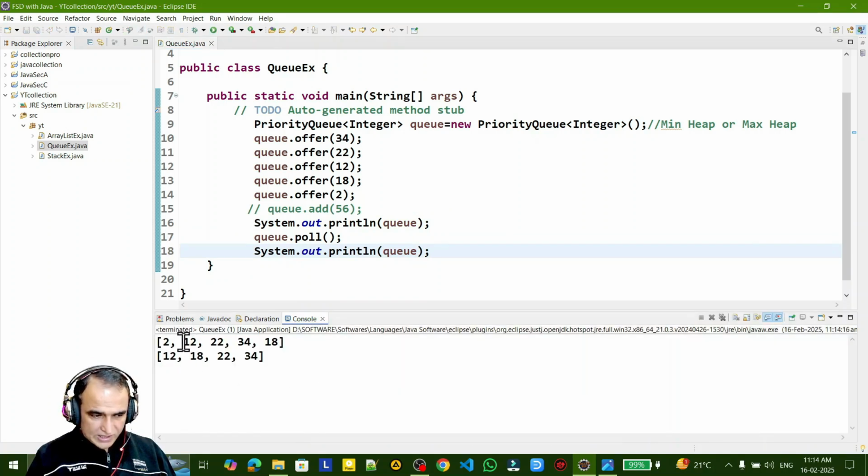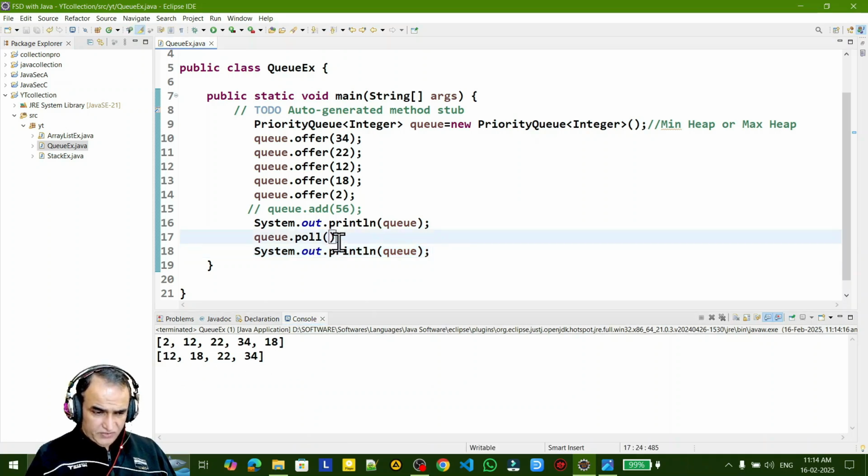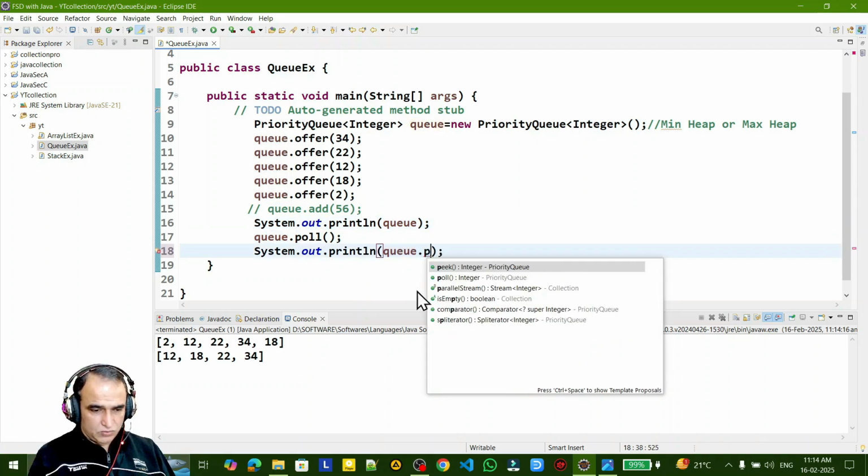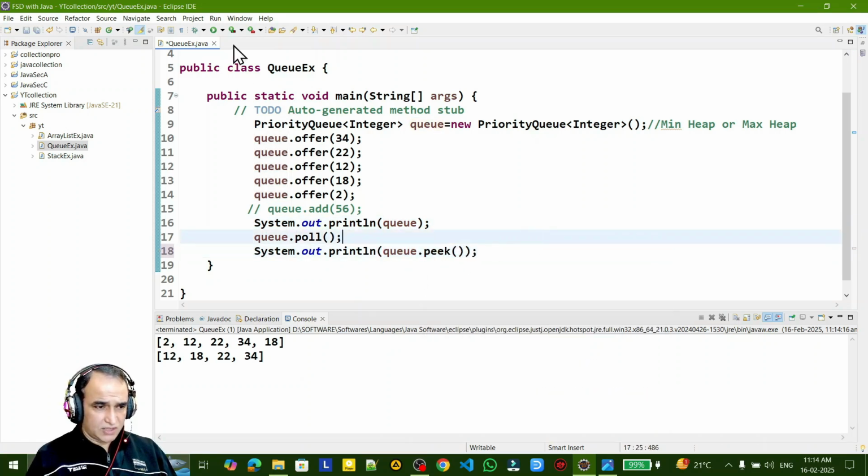Then 12 is the smallest value, so 12 will become the first value. So automatically it is creating a min heap. Remember? If you want to display the first element, in place of poll you can use peek also. So I use peek, and it will display the first element.